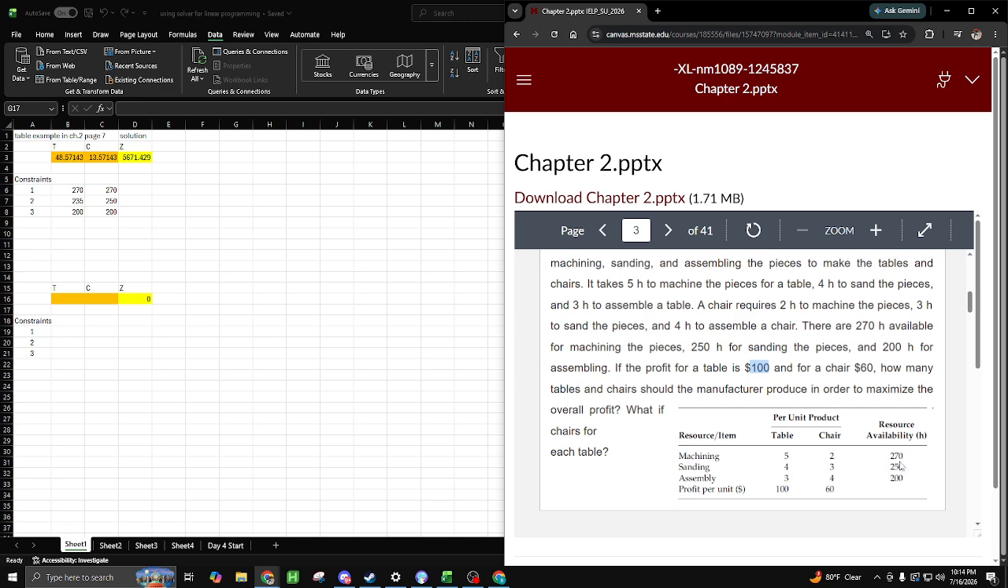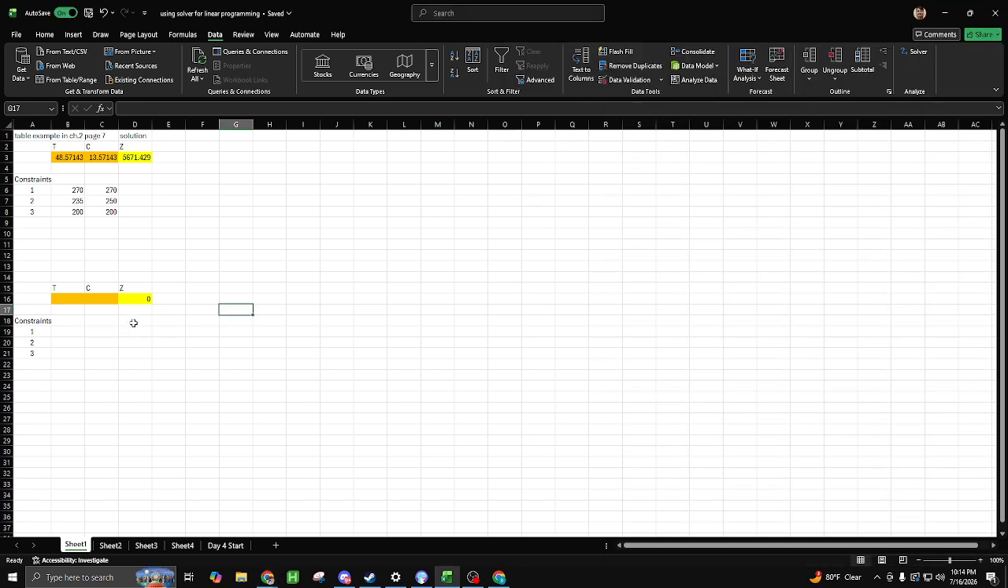All right, so we know one of the constraints immediately. What is the maximum number of hours available? For machining, sanding, and assembly, I'm going to do it in order. For machining, it's 270 hours. For sanding, it's 250 hours. And for assembly, it's 200 hours. That's the maximum amount. So how can we represent that in an inequality?